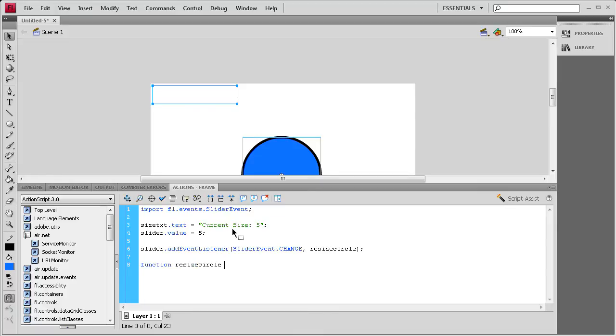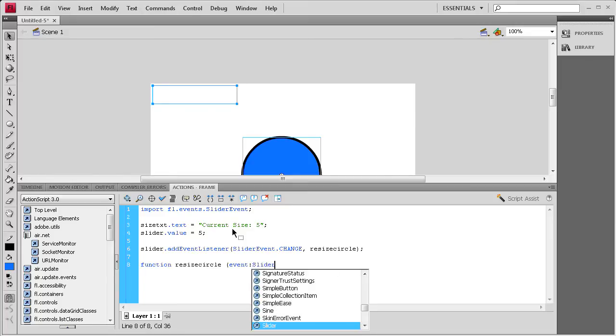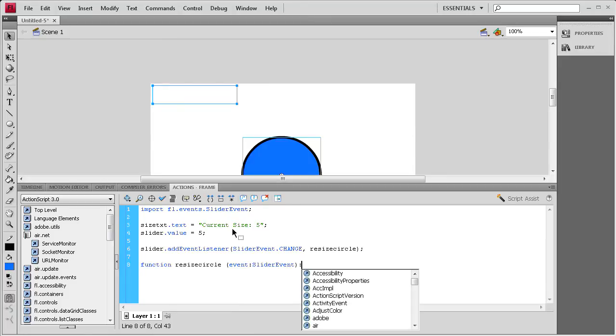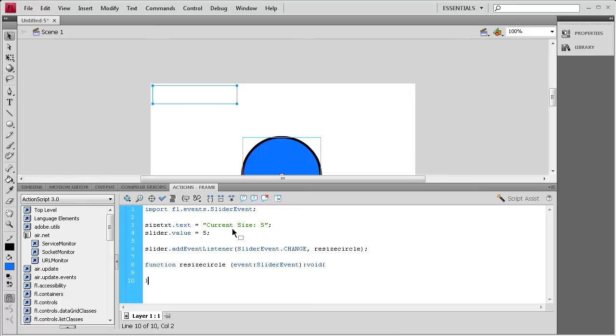Okay, and then a space, open parenthesis, it's an event, colon, it's a SliderEvent, again with a capital S and a capital E, close parenthesis, colon, void, open curly bracket, enter a couple times, close curly bracket, up arrow key. Now inside of here, the first thing we need to do is update that text field. So we're going to say sizeText.text, and then space equals space, and a couple of quotes, and inside the quotes we're going to put that current size that we have up here.